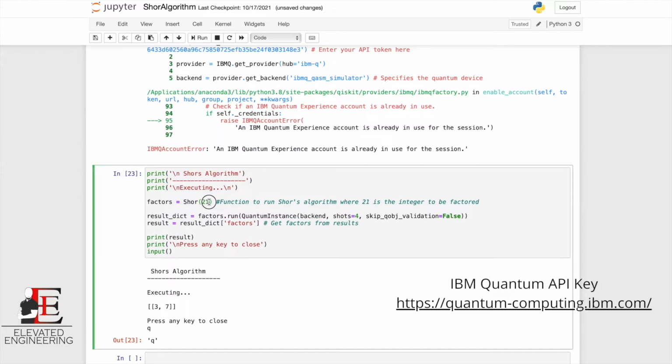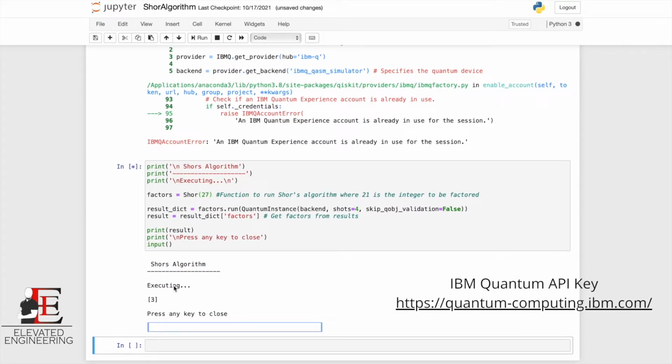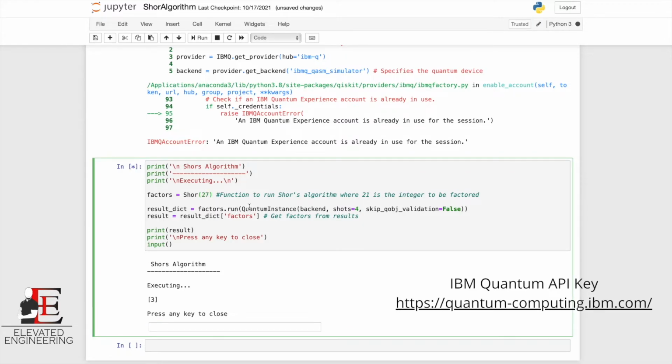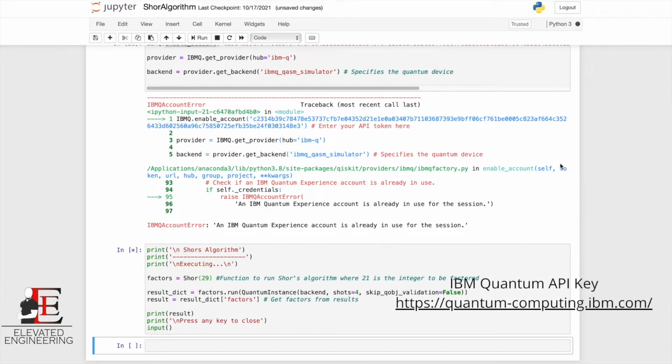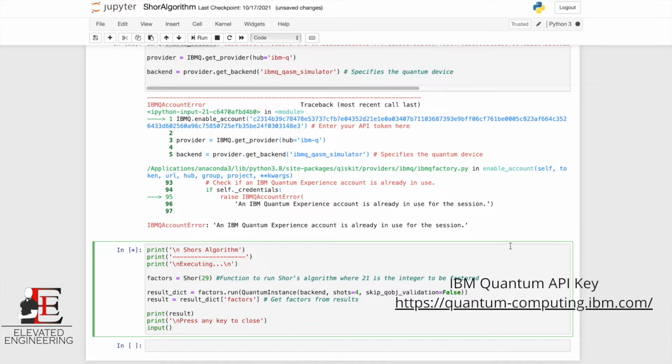Let's try a different number. Let's do 27. 3. It actually did that one pretty fast. 29. You gotta stop it again. The decoherence is starting to affect it, right? So you gotta restart the environment again and let it go again.